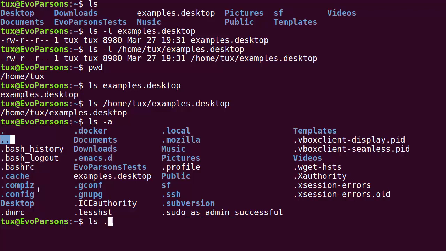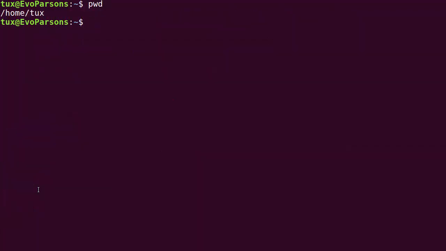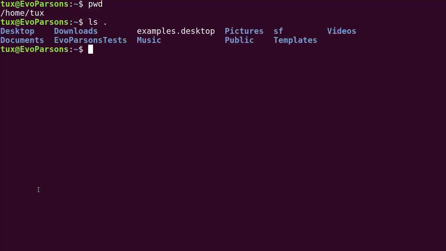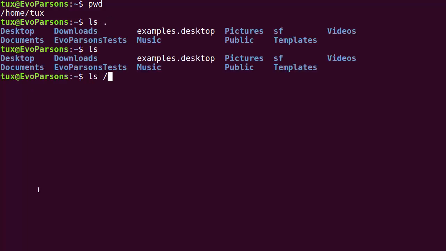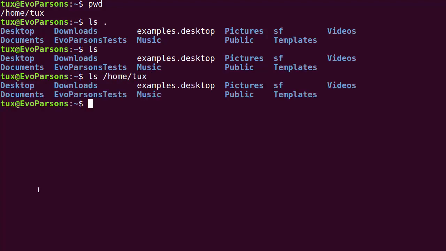The meaning of dot is the current working directory, or rather the current directory in which the dot appears. So in this case, let's go back. I am located in /home/tux. If I do ls dot, enter, it's the same thing as doing ls. It's the same thing as doing ls /home/tux. Those three things refer to the same folder inside of my file system, which is the /home/tux folder, which happens to be my current working directory in this shell session. So I can use that dot like that.